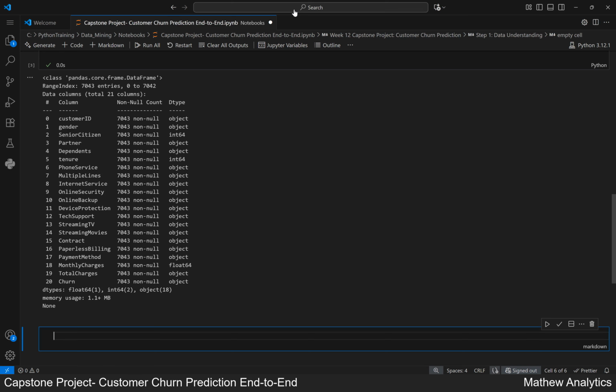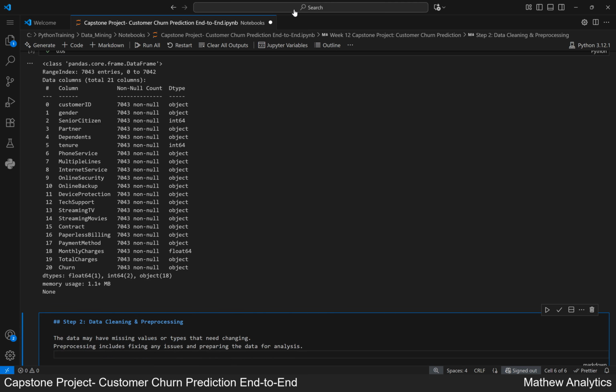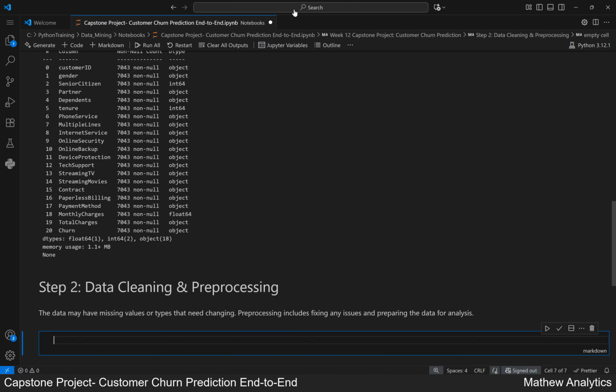Now, let us prepare our data and fix problems. Step 2. Data cleaning and pre-processing. The data may have missing values or types that need changing. Pre-processing includes fixing any issues and preparing the data for analysis. Running the cell now. What are some common data problems you have seen so far?